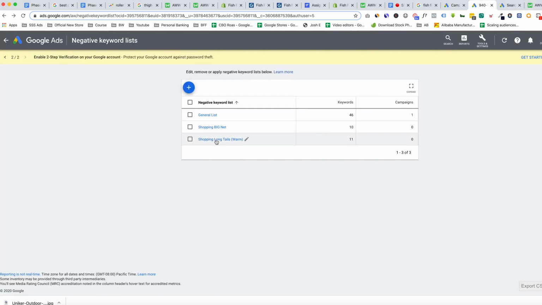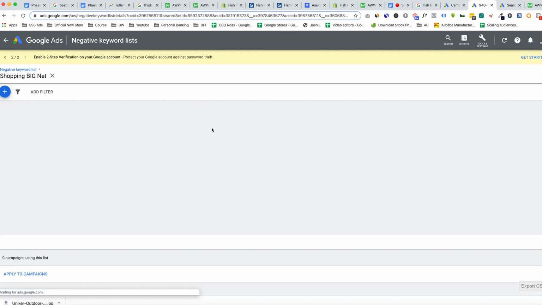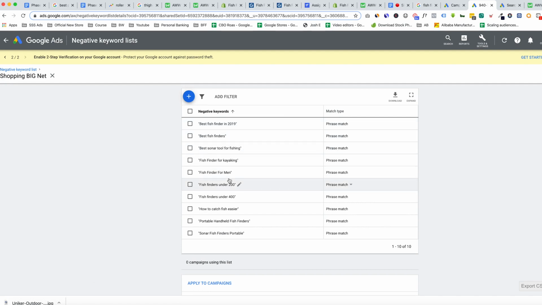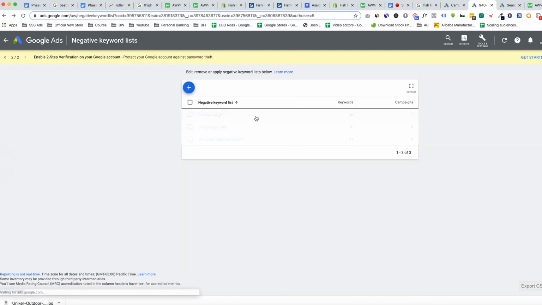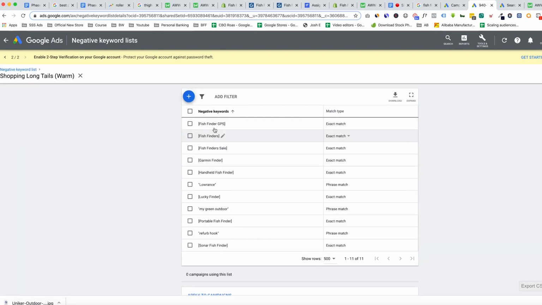Now these two negative keyword lists are pretty simple. Our big net, that's supposed to get the most impression share, is going to be excluding the long tail keywords. This is for like best fish finder in 2019, best fish finders. And we're using phrase match for the big net, okay? The small net is using exact match, and the reason is that we want to show up for really longer tail terms. If someone's just typing in fish finders, that's not what we want to show up for. But if someone's typing in fish finders for men or best fish finders in 2019, then we do want to show up for that. So in this style, we have to put it in exact match.